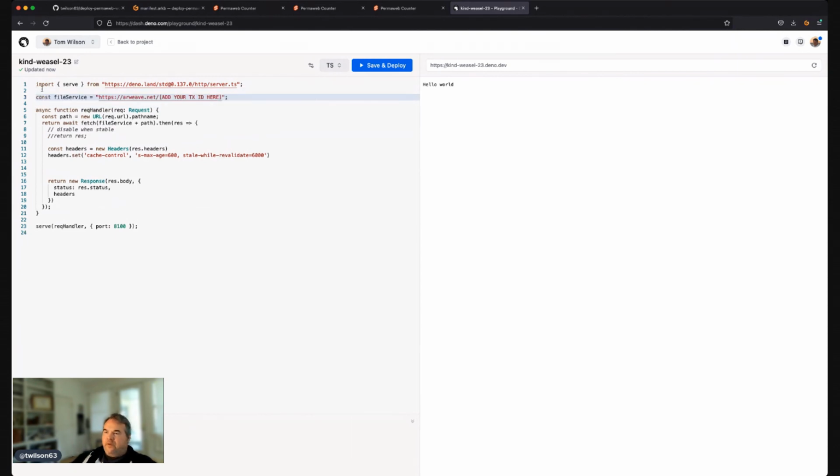Basically, what's happening is when a request comes into the server, we're going to fetch that with our Arweave.net ID. And then we're going to set some cache controls on it so that it will be cached, but it will also be able to go stale. That way, if we're updating it multiple times, it doesn't get stuck in the edge cache for too long for a user.